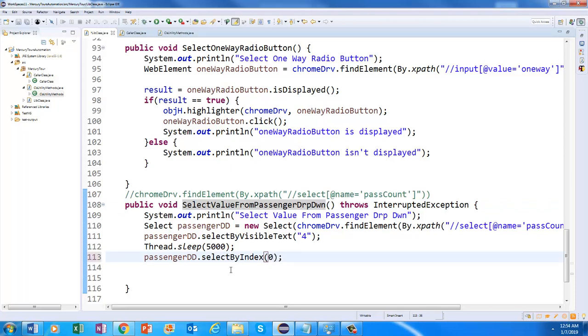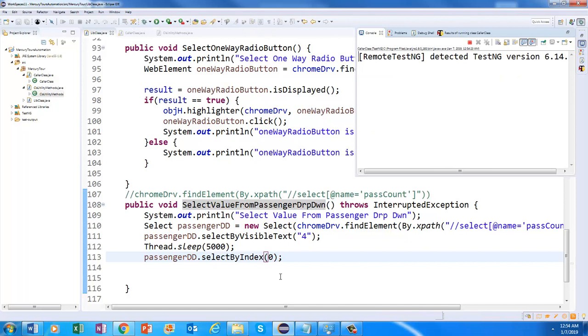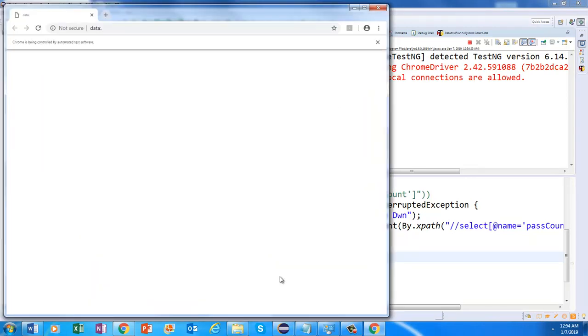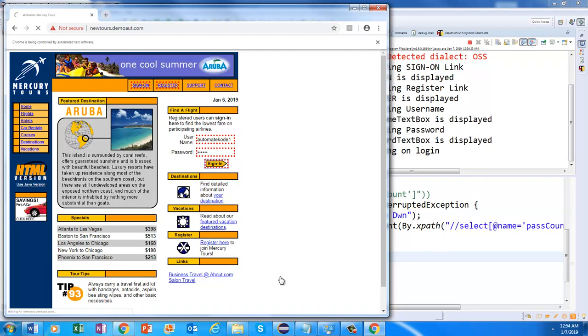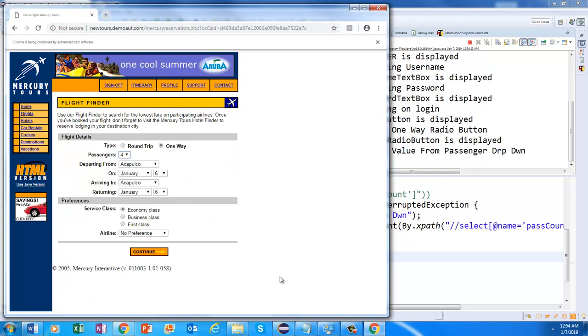If you come here and put index 0, then it will be selecting 1. Let's put index 0, and then let's do another execution. So first it will be selecting 4, and then it will be selecting 1. Right, it is inputting the value, logging in, and then it has selected 4, as you can see here, right? And then it will be selecting 1. Can you see? So that's how you can select a value from a drop down by visible text and by index.